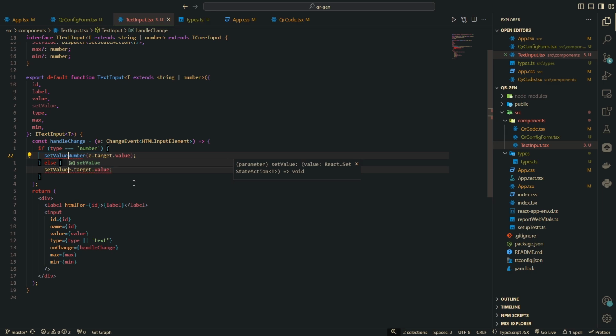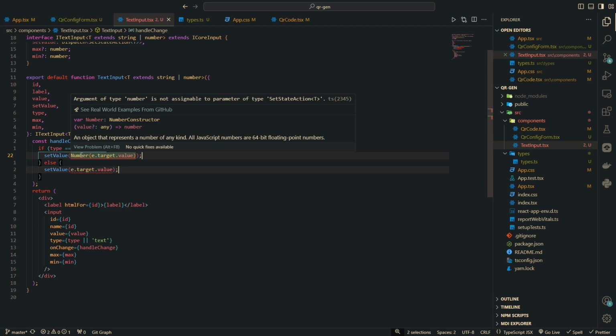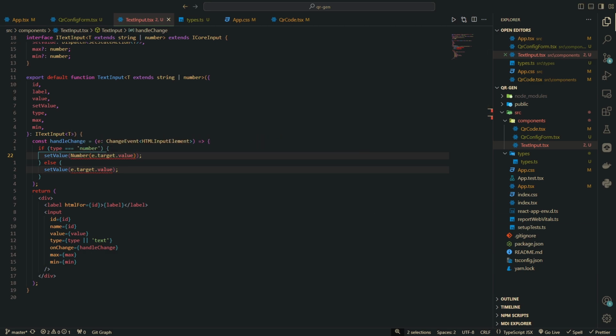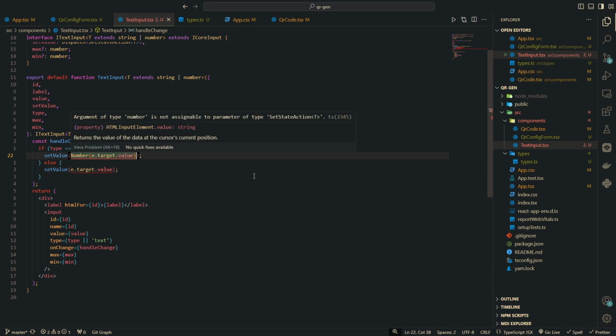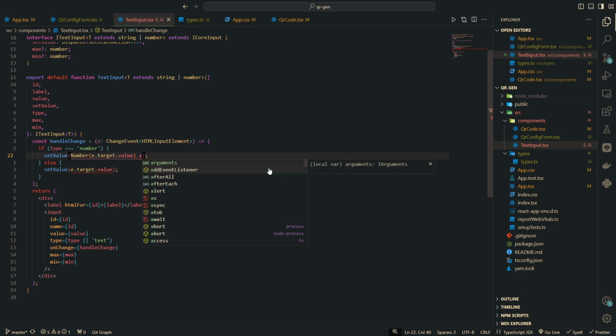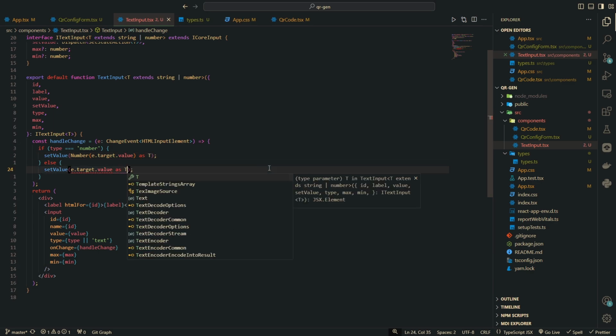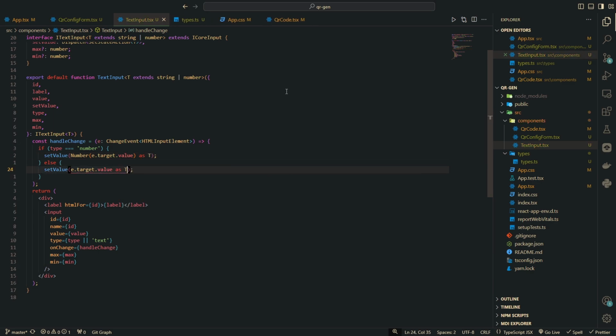I don't want to just return a value, I want to set the value to state. The handle changes final form: we check if it's a number. If it is, we convert e.target value to a number, set that in state. Otherwise, we just set e.target value to state. Again, to make TypeScript happy, we need to cast that as T, as our generic.